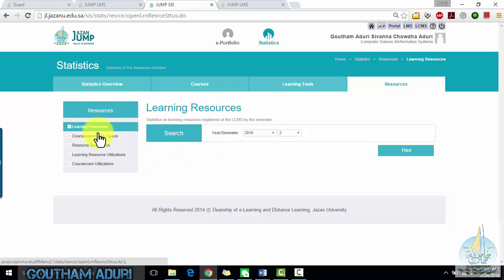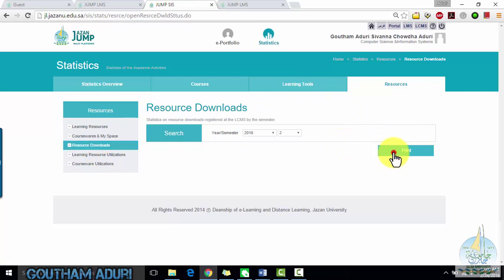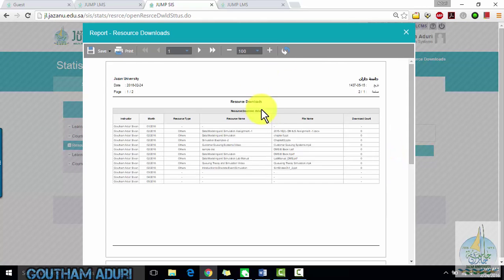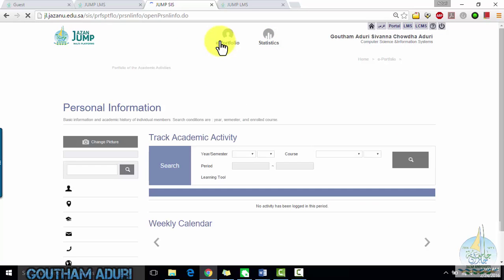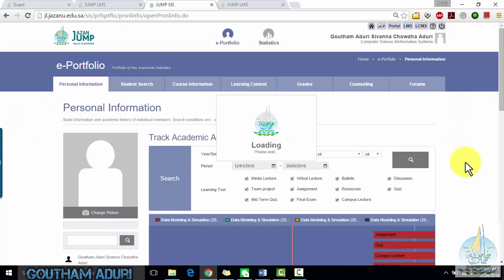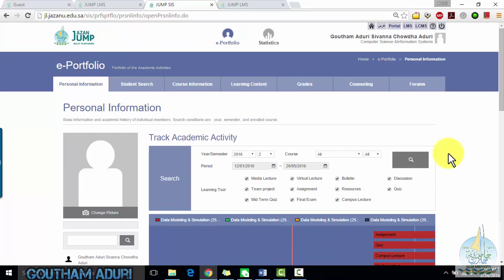So Courseware, here you can see the resources, Courseware and MySpace, and resource downloads if you want to download anything. So if you want to see the files that are there in the system. So this is a student information system, and this is completely a useful tool to track the information, academic activity, and all these things, and to understand the students' progress in the system. And this is the complete picture about the GEM system. And thank you for watching.